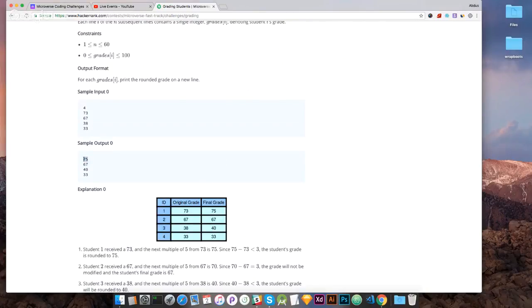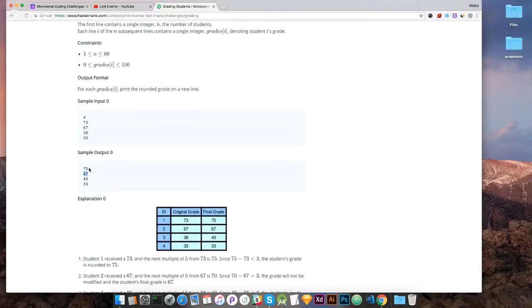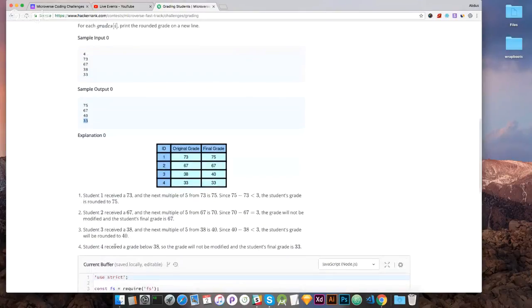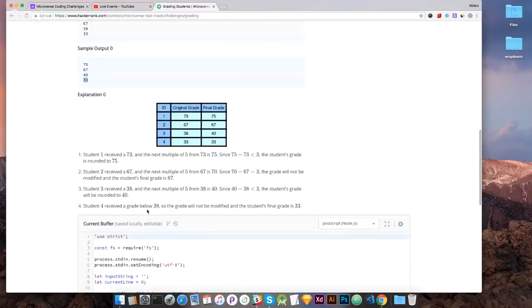73 is rounded to 75. 67 doesn't round because it's above the 60 mark. 38 rounds to 40, and 33 doesn't round anything because it's below 40. Okay, explanation: ID, original grade, final grade.